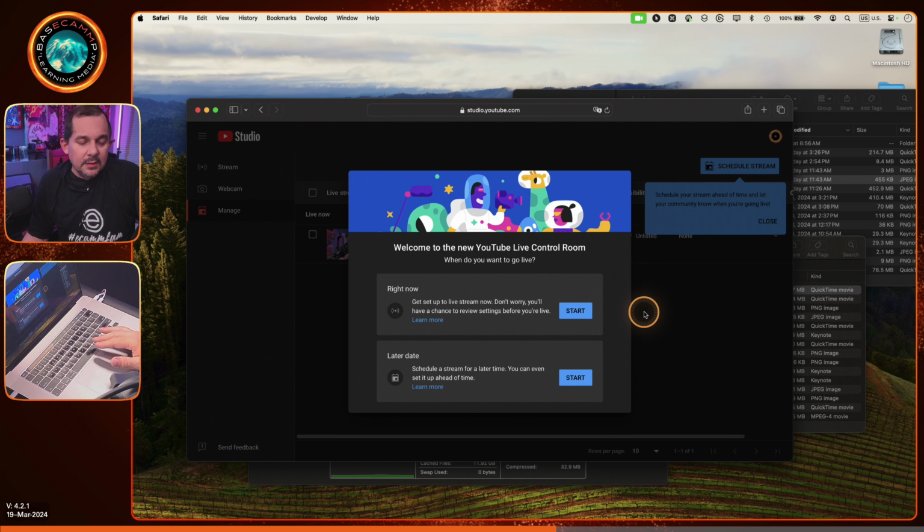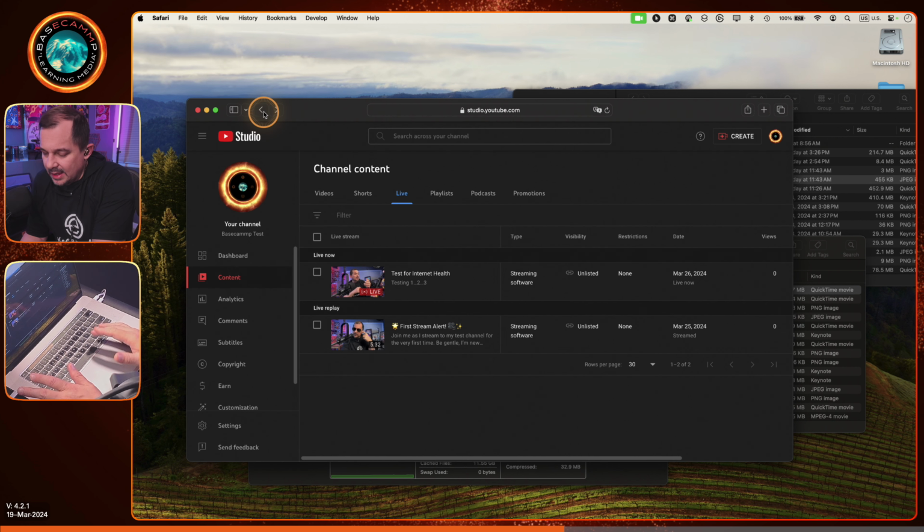It'll probably warn you that the hardware you're using is not supported by Safari, which means you'd have to go to Chrome. That's fine, just download Chrome. It's a YouTube product, a Google product. To get out of that window, just go back. You can see I'm still streaming right now and it says live now, so I know mine is working.